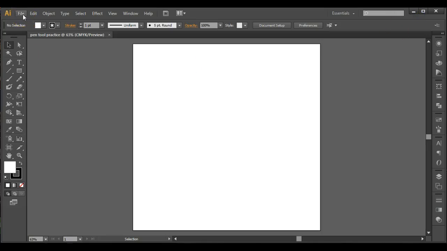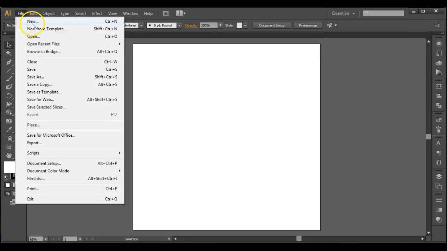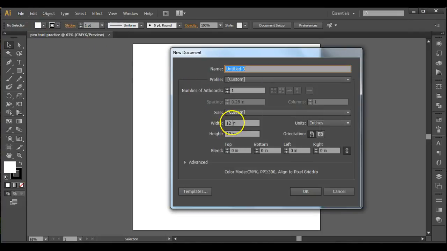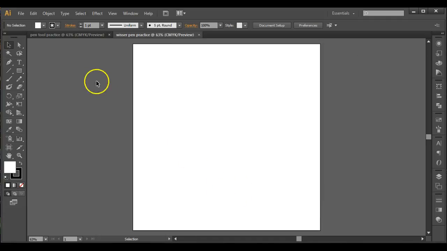Let's go to Adobe Illustrator, and we'll start off by going to File, New, and creating a square document. I started off with a 12-inch by 12-inch document, and I called it by my last name, pen practice. You would say your last name, pen practice. We're going to make this a square document. So mine is 12 by 12 inch, as you can see here, and I hit OK.